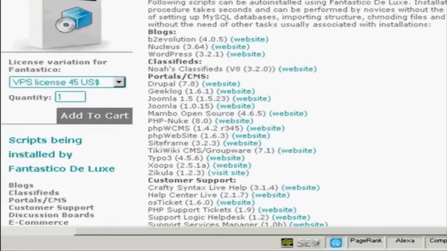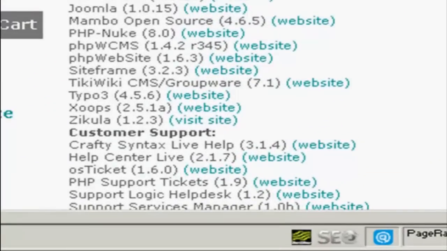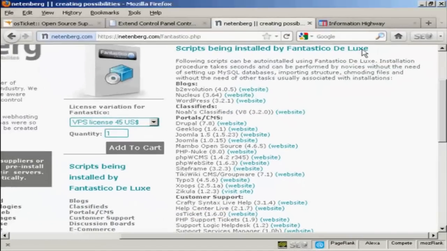Now you may be able to install it automatically depending on how your web hosting account is set up. If you have Fantastico as part of Cpanel, you'll be able to install it directly from Fantastico Deluxe. You can see it shows it here as being one of the customer support programs that they install.